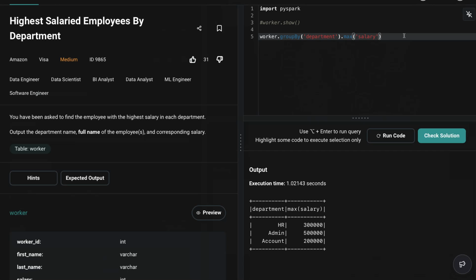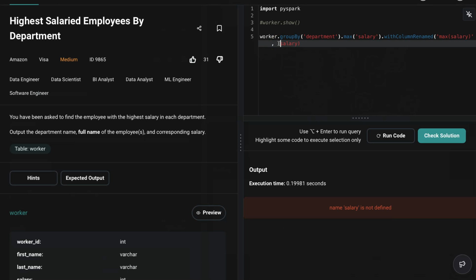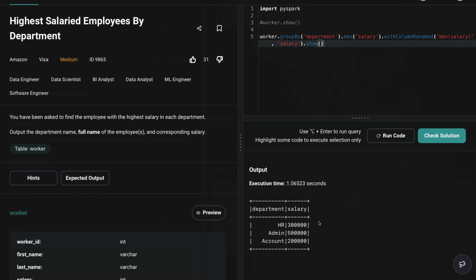So let's rename that. We're going to do withColumnRenamed, and let's specify the name of that column. It's max salary, and let's rename that to just salary. Put this in quotes. I need to show this here. And as you can see, the column has been renamed. It looks pretty good. So now let's save this. Let's remove the show here because we don't need that action right now.